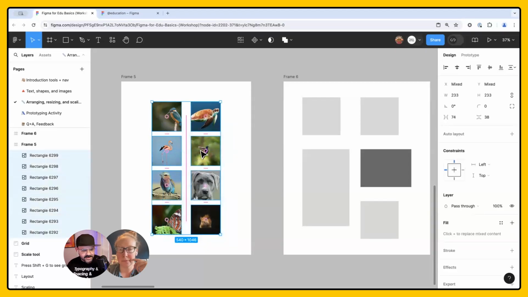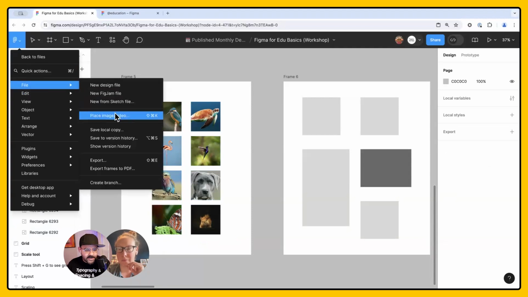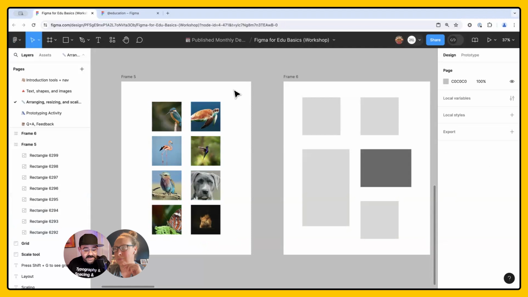Absolutely. All right, cool. I know somebody said multiple image selection. Go right here, file, place image video. And that shortcut key is the shortcut that I was using. And then if I hold down the shift key when selecting images, it'll let me choose multiple images.